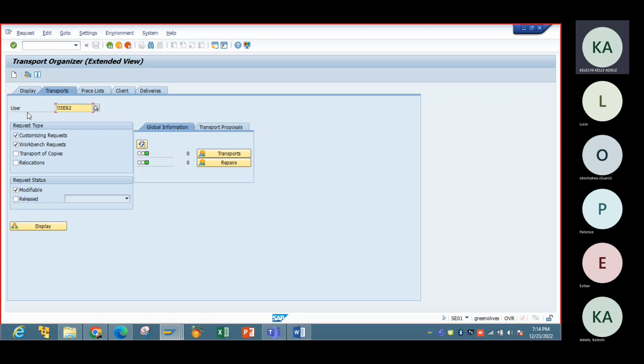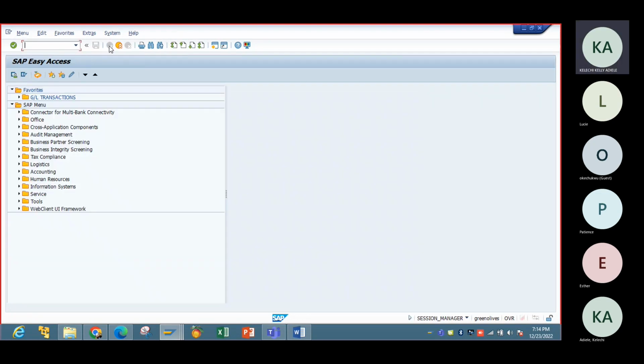Now, before we get to SE01, I want to check, I want to also see my server. I want to see the server I want to transport to. The T code to check this, we call that the user maintenance, is SU01. So I'm going to go to SU01 first. Oh, I'm not authorized to run this, right? They have blocked me. But let's go to SCC4.